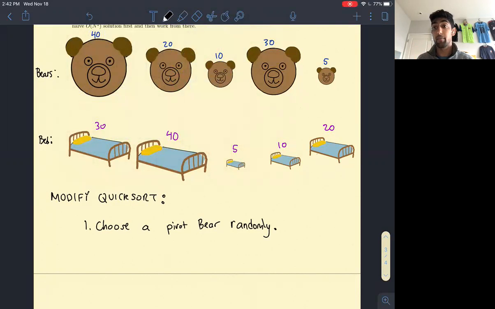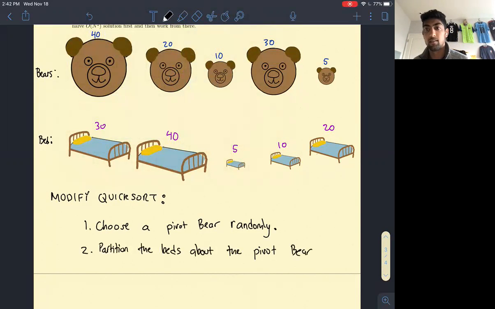After choosing a pivot bear randomly, it would make sense that we partition all of the bears about that pivot bear. But we can't do that because we can't compare bears to bears. So what we're going to do instead is partition the beds about the pivot bear. We're going to do so into three categories: we're going to partition the beds into those less than, those greater than, and those equal to.